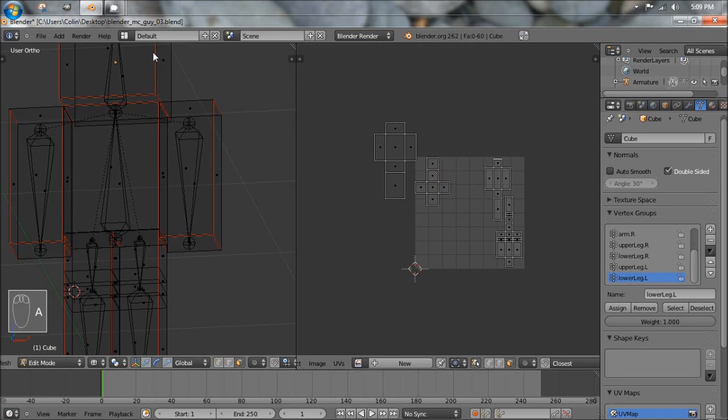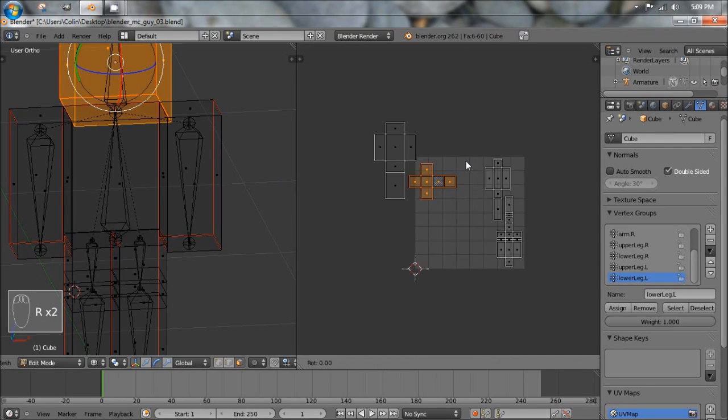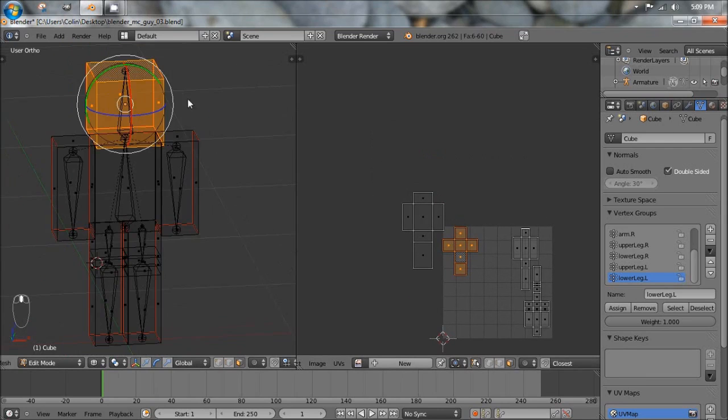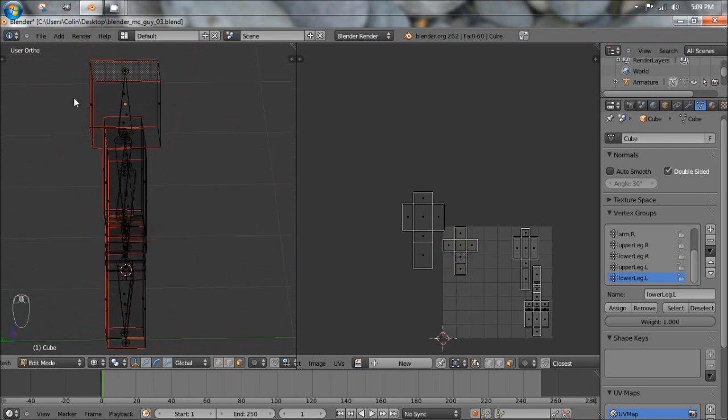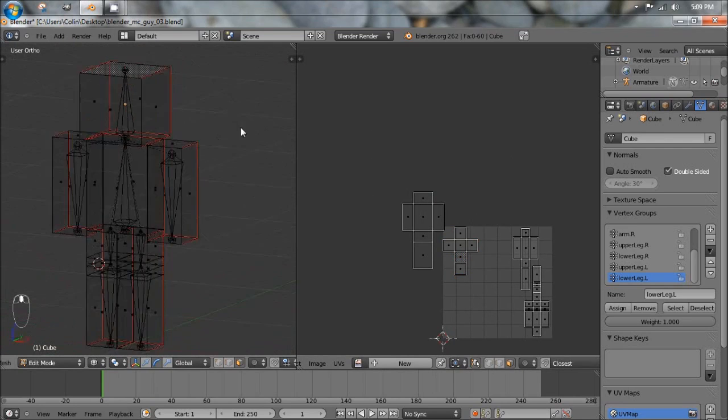So I'm going to press L, and then we'll press R 90, and then R 90 again. Actually, I want to draw that right way up. So let's figure out which way is the right way up.